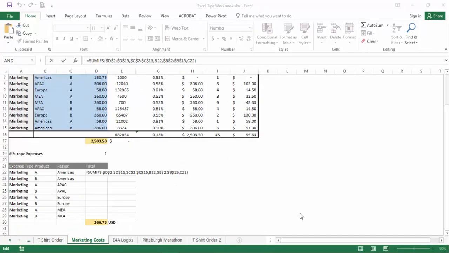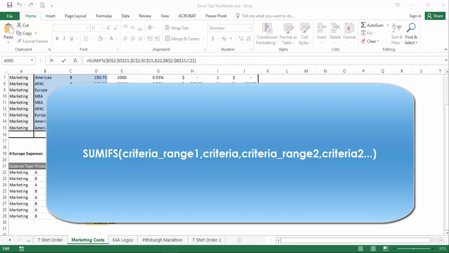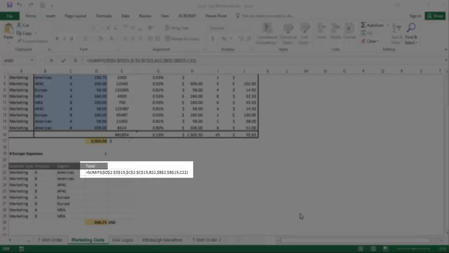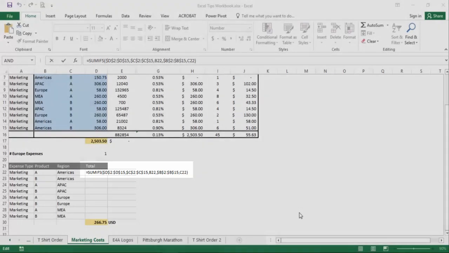Now, I want to get a total cost for each region and for each product line. This is where we use the SUMIFS formula. For instance, I want the totals from column D added together, but only where column B is Americas and column C is product A for my first total. My formula displayed here is summing column D, where this criteria is met.